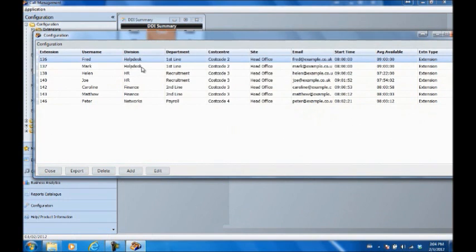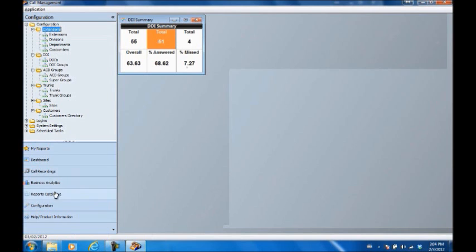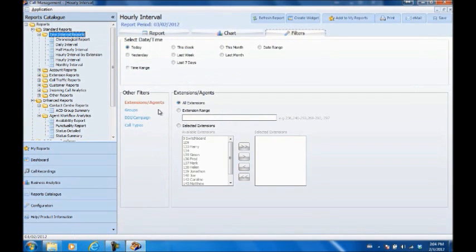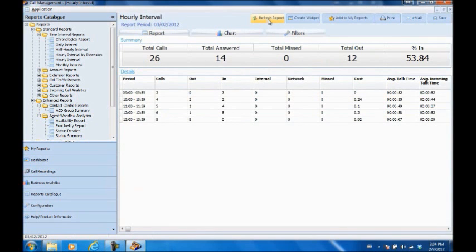What you can do here is that you can go in, you can assign a user to that extension, an email address for him. If you're a multi-site organization, you can assign one of the sites. You can group them by division, departments, and cost centers. And once they're grouped, in the reporting area, you can utilize that grouping to run reports. For example, if we do an hourly interval report, we can go in filters and we can say, I want to run it not for all divisions but only for HR. And because you've grouped a few extensions in HR, it will automatically run it for you, only for those extensions.